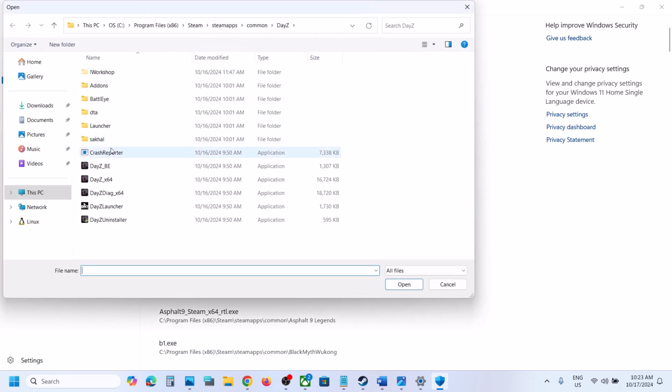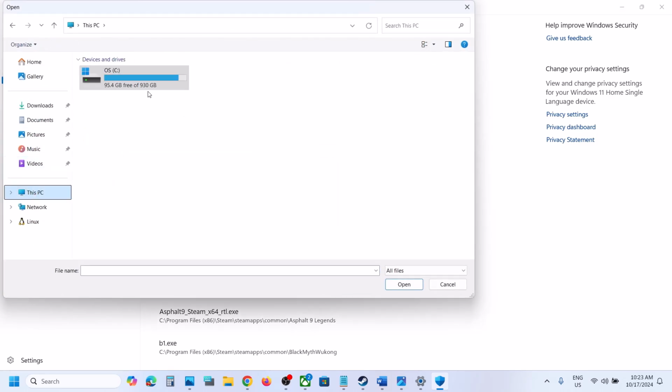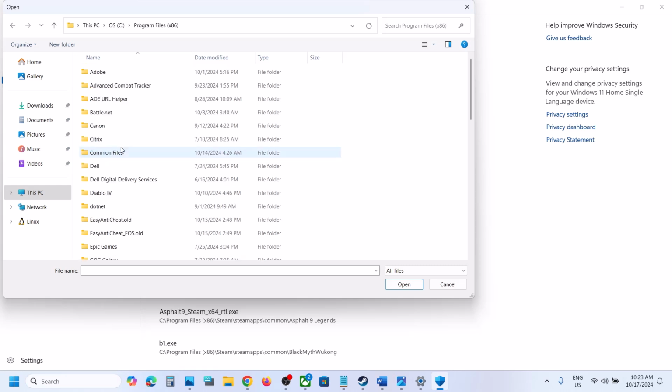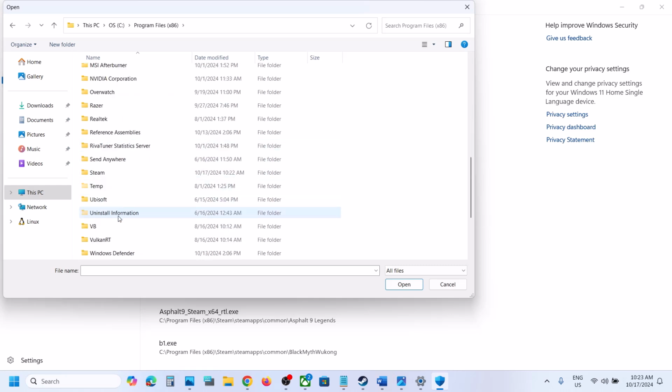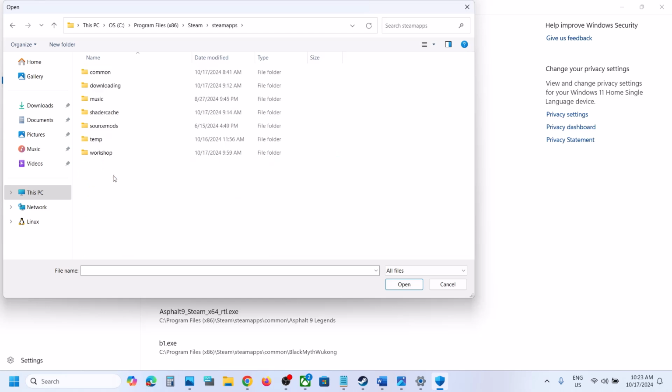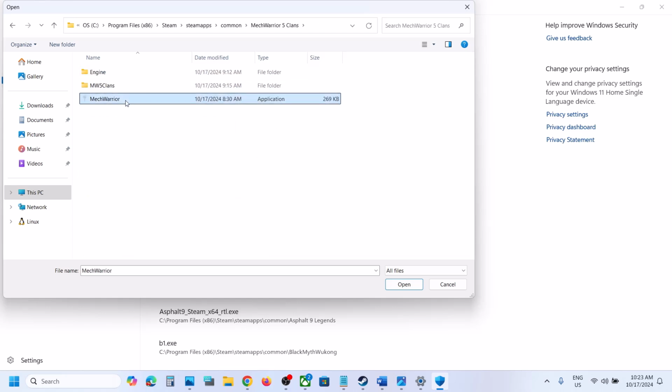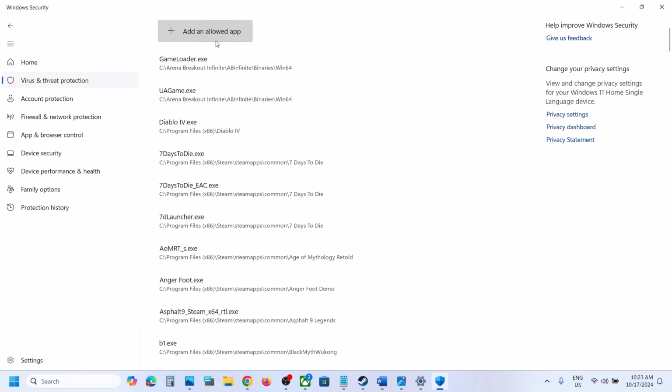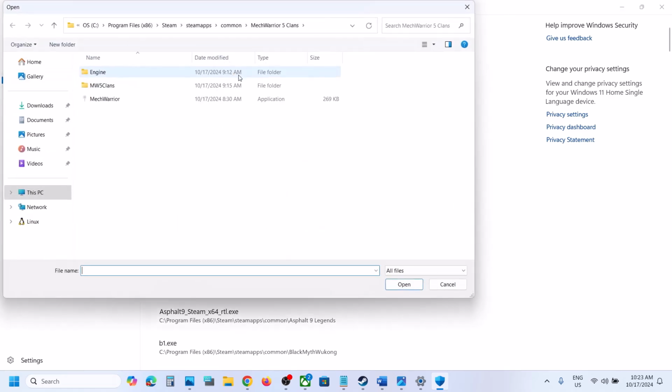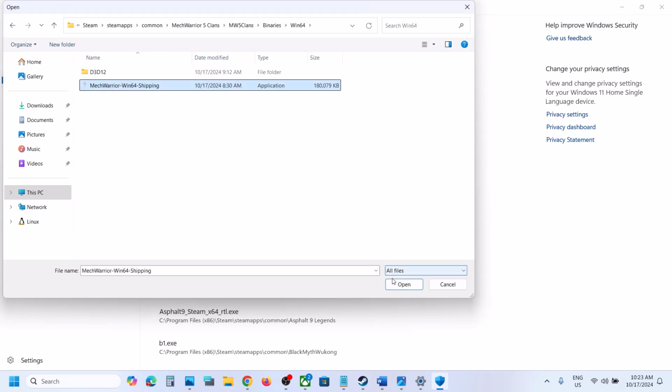Now go to the game installation folder. So if the game is installed in C drive, open C drive, Program Files x86. Now open the Steam folder. Now open the steamapps folder. Now open the common folder and then open the game folder. Select the game exe file, click on open. Again click on add an allowed app, browse all apps. Now open this folder, binaries, Win64. Select this exe file, click on open.